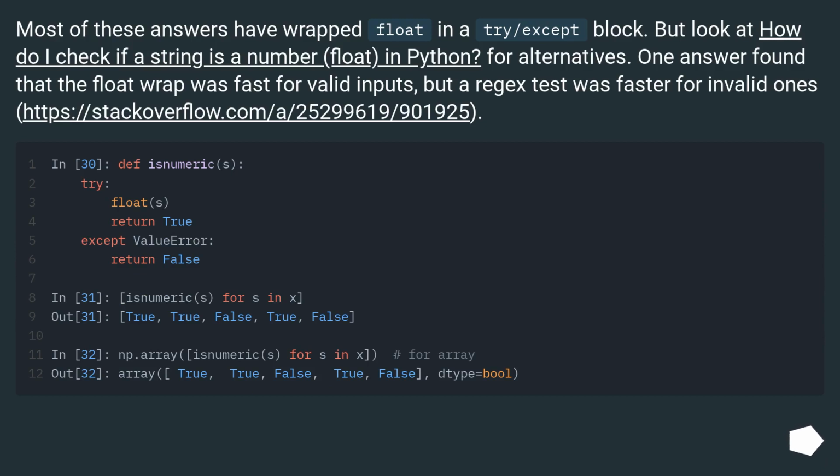Most of these answers have wrapped float in a try/except block. But look at "How do I check if a string is a number (float) in Python?" for alternatives. One answer found that the float wrap was fast for valid inputs, but a regex test was faster for invalid ones, in this URL.